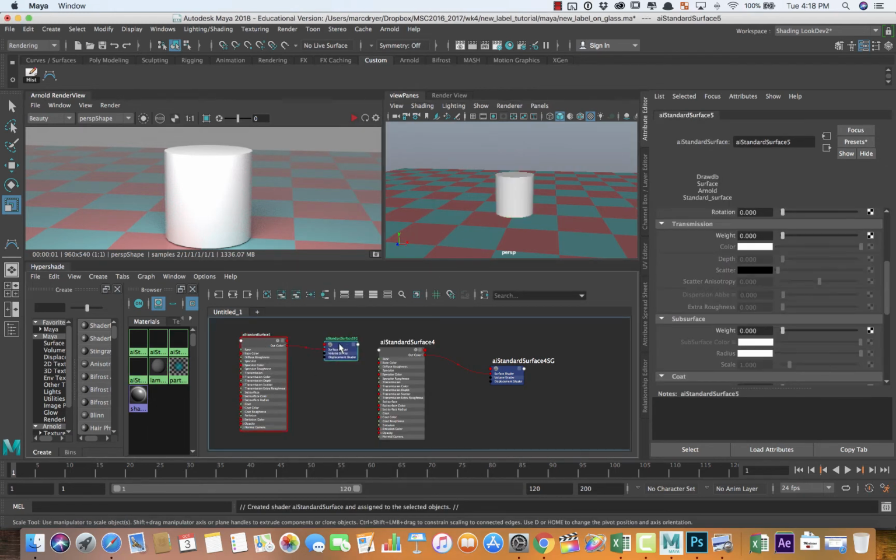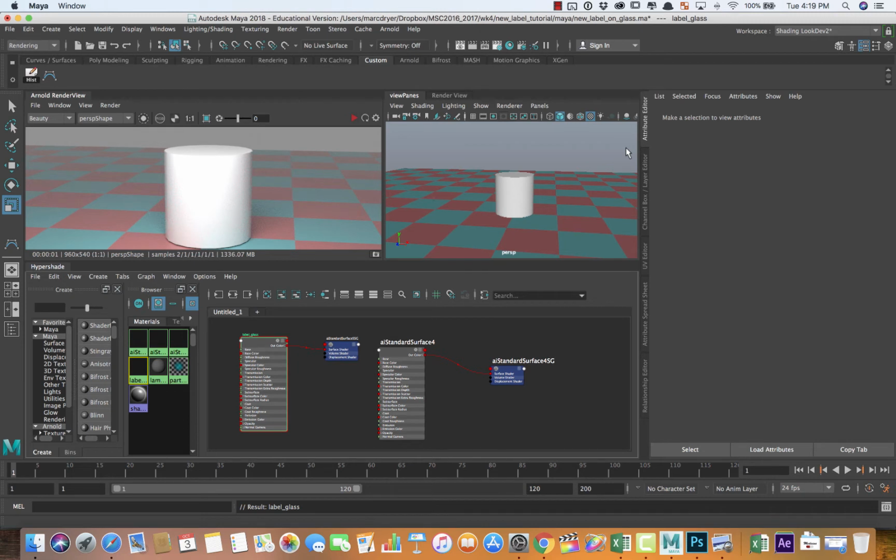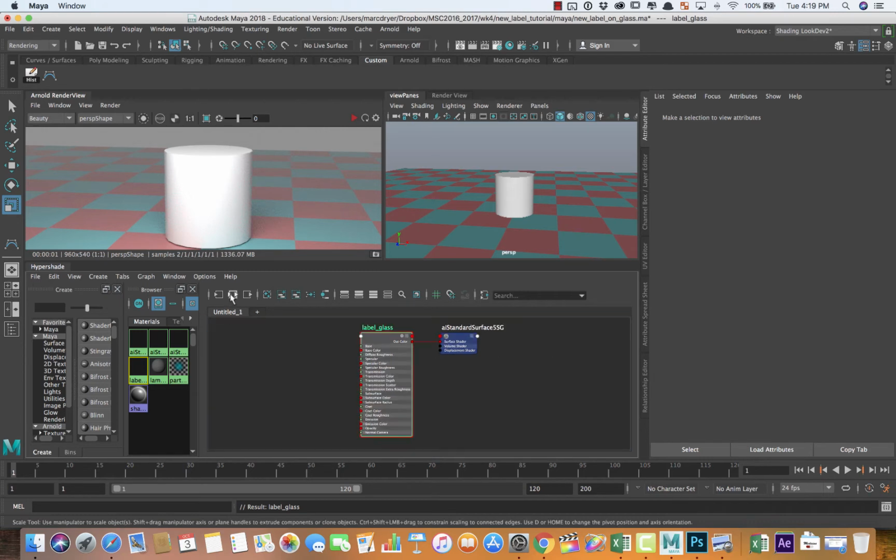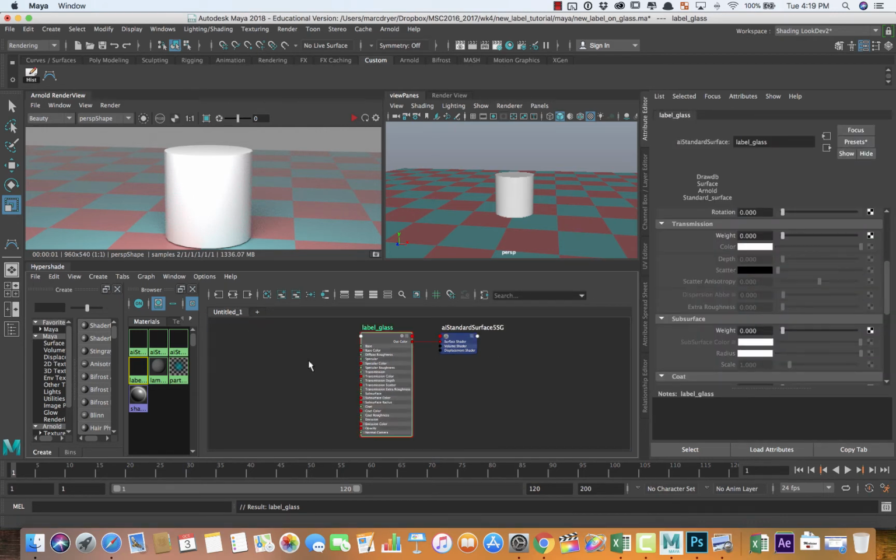So here it is in the hypershade. Everything's pretty small here, but I'm trying to fit it all on screen at once. So I'll select this new AI standard surface, and I'll just call this label glass. And so this is the material. This is the whole material that will include the glass qualities, but will also have the label plugged into it.